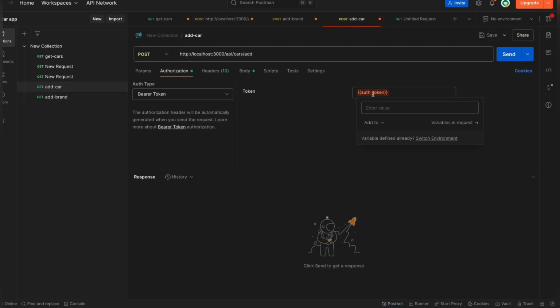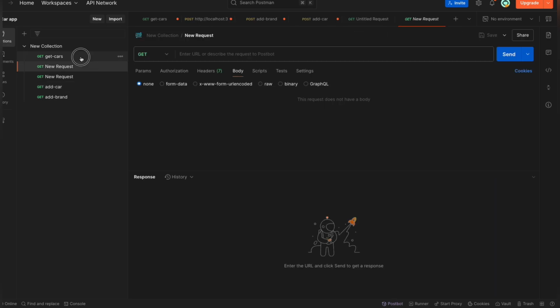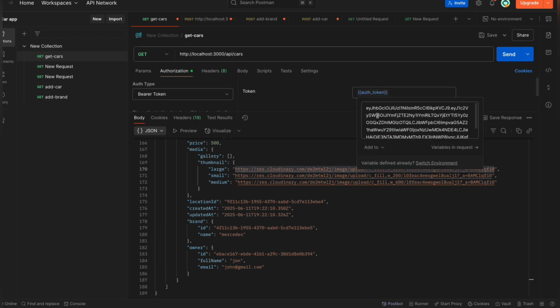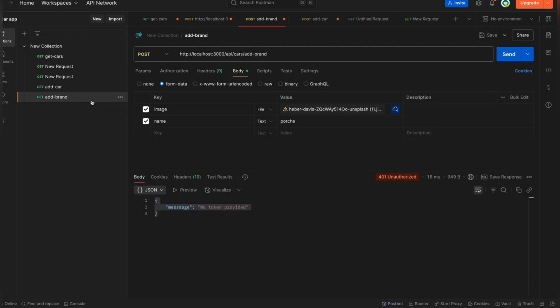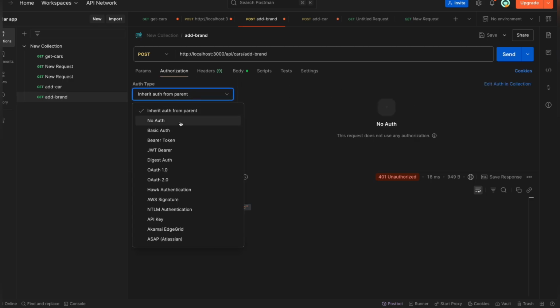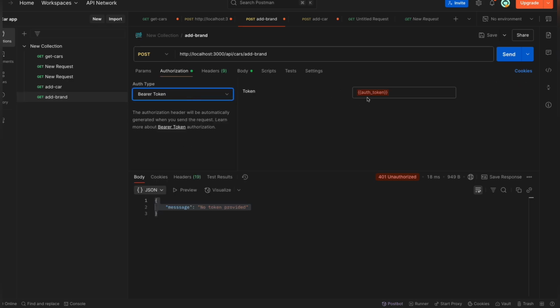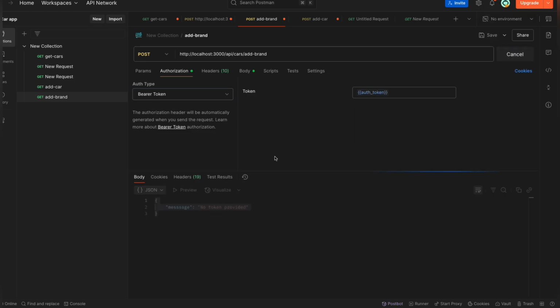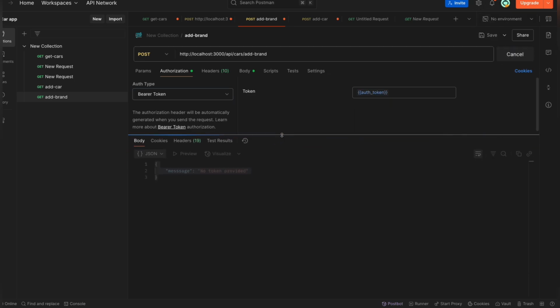So go to the authorization, and let's go to the sign in. If you see, I think we had the token over here. Copy this and paste it over here. Basic bearer, and add it over here and just send it. And now it should do your work basically.